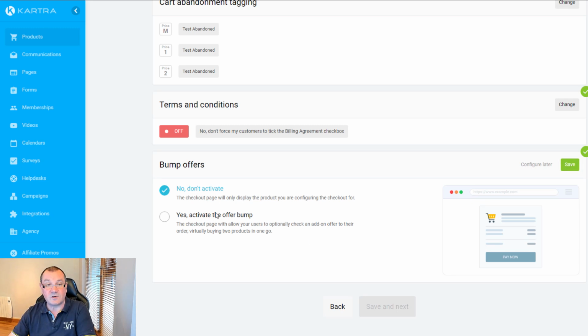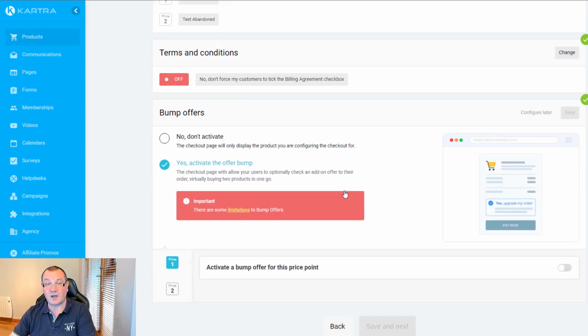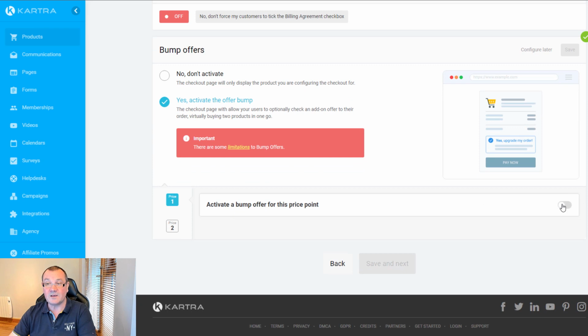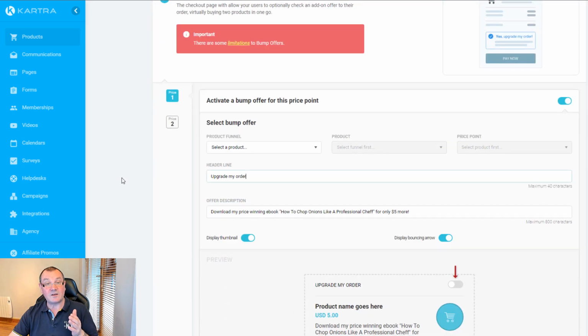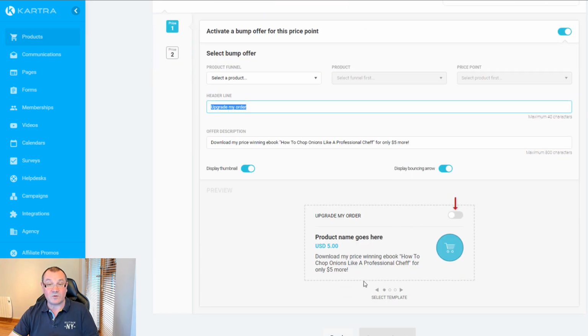So I'm just going to say, yes, we're going to activate the bump. And now what we have is the option to activate the bump. So now when we have another product, we would have to add another product as part of the bump. We would add the product in here, and we would give them the option of upgrading their order, and this is how it would appear on screen.